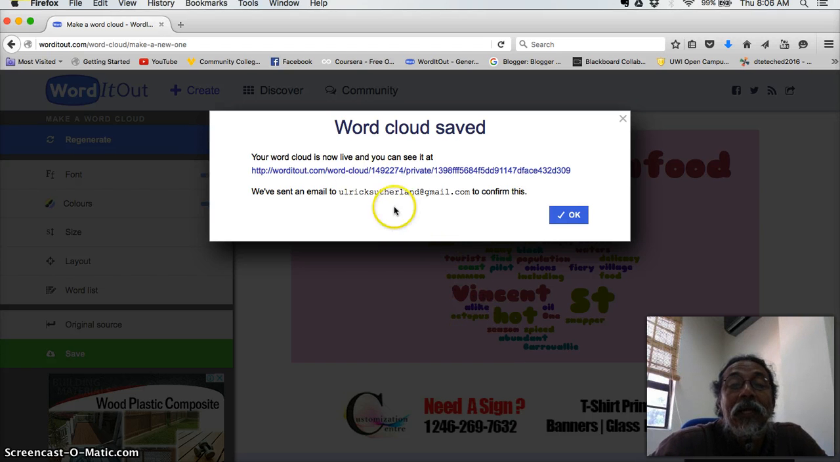Okay, and quickly they have created a link to the cloud. So your word cloud is now live, and you can see it at this link. So you can click on this link and it will take you directly to the cloud that they have created for you. And in addition to that, you are provided with an email. So already they have sent an email to the address that you have selected or typed in, and you are ready to go.